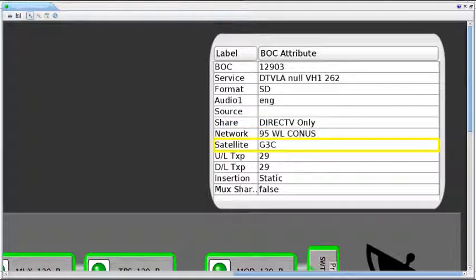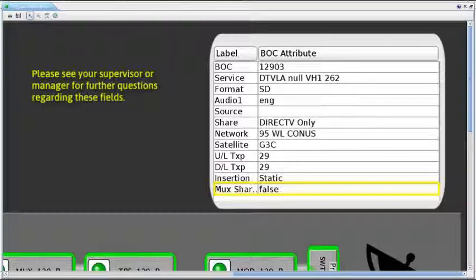The satellite fields show what satellite the signal is coming from. UL stands for uplink transponder, and DL stands for downlink transponder. The insertion field lets us know if commercial breaks are being inserted into the programming. The final field shows the MUX share status of the channel.